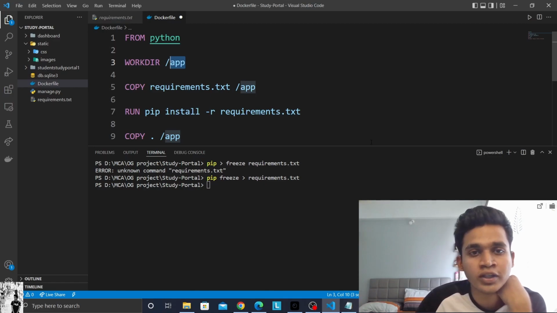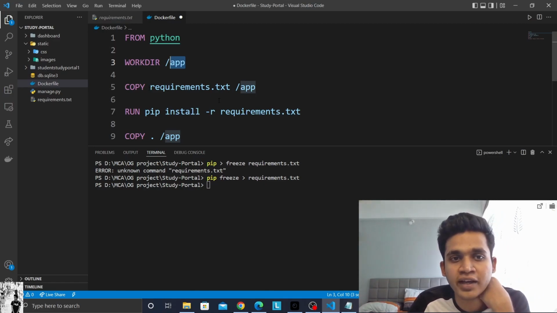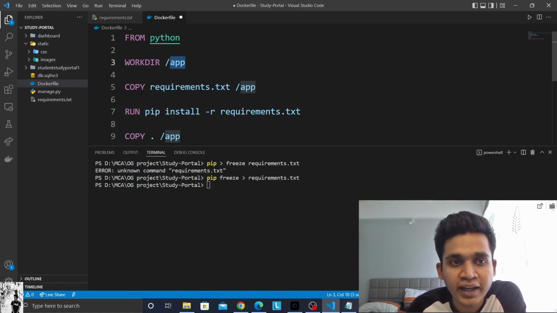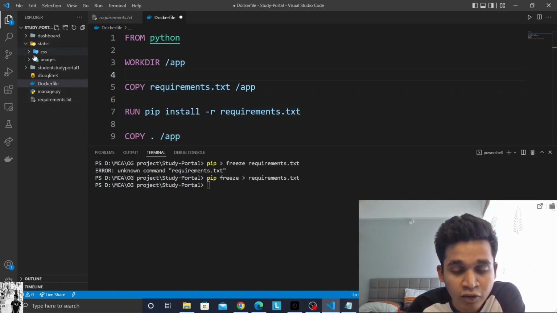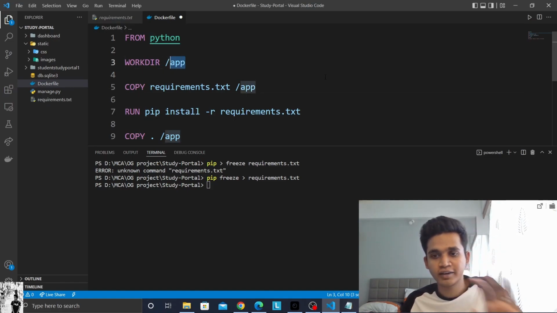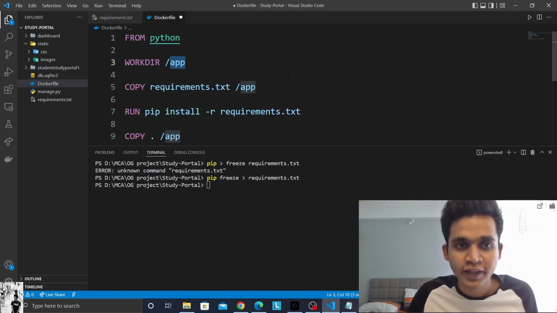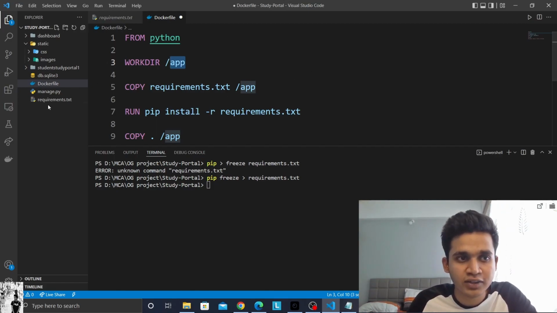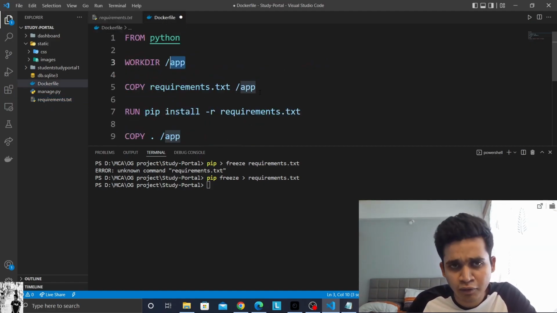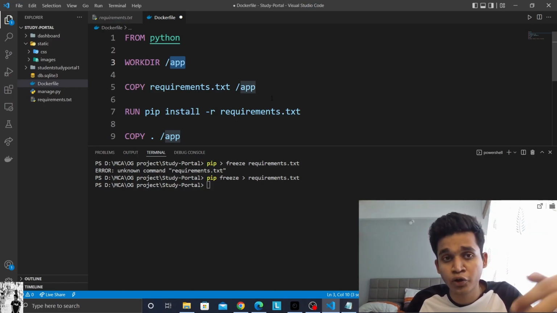Okay, the next thing is COPY requirements.txt into app. Cool. So what does that mean? I'm copying this requirements.txt file into the app. Basically, this requirements file from my local machine is getting copied to the app folder which is inside the container. Okay, did you get it? So yes, we are copying the requirements.txt file to the app folder, which is going to be inside the container.